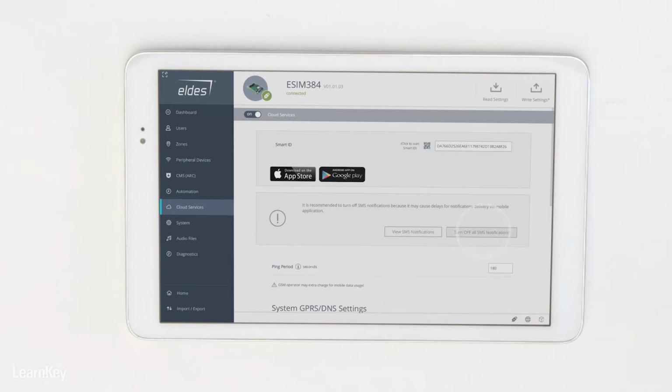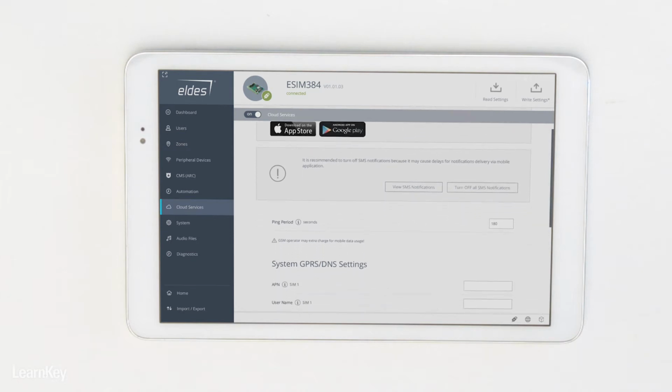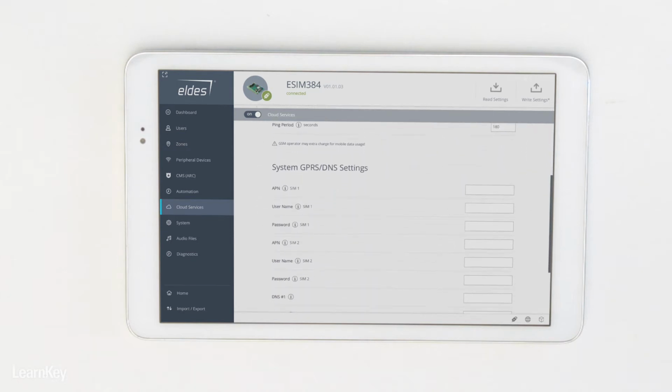It is recommended to turn off SMS notifications, as this will precede quicker notifications delivery via mobile applications. Enter APN details if required by your GSM operator.